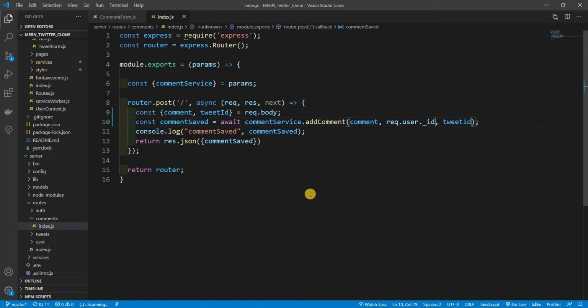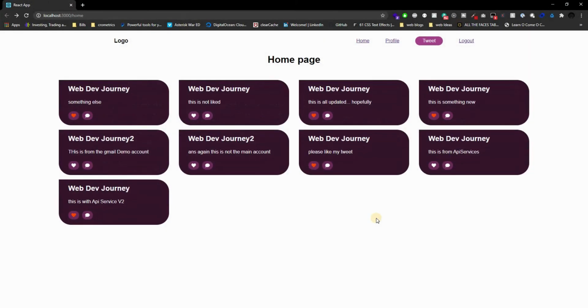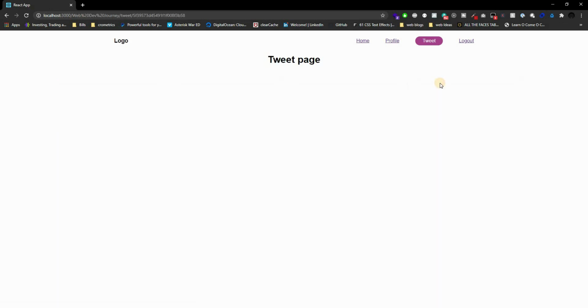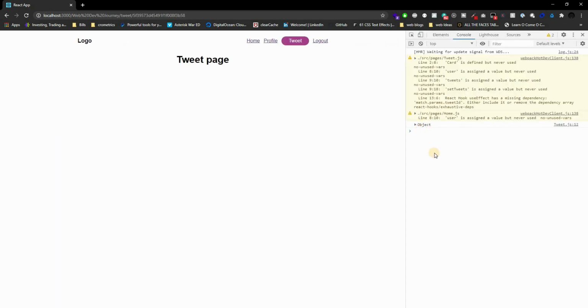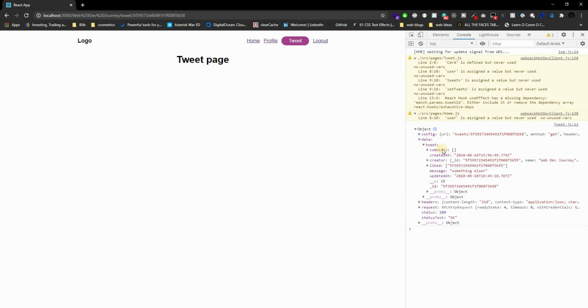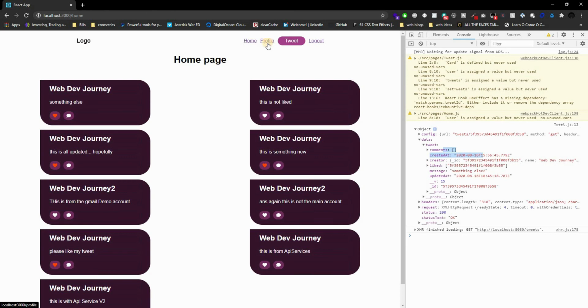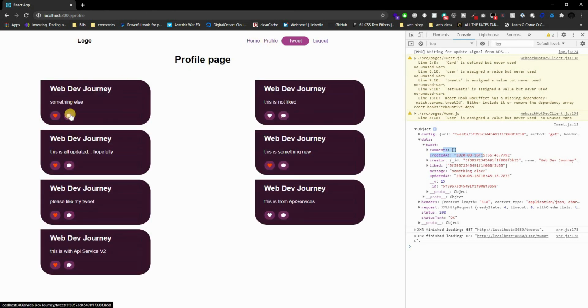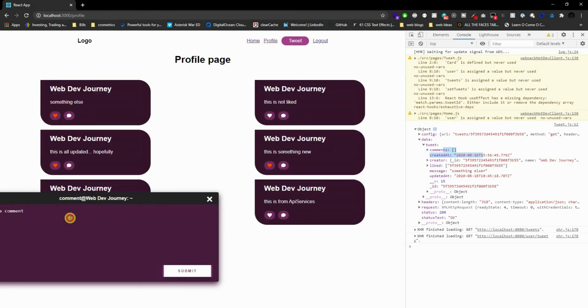Control save. Now let's try to make a comment. Okay, this should actually work. So let's do a comment. I'm going to do it on the very first one because I don't think this one has a comment. I don't think so. Let me see. No, comments is 0. So yeah, let's do it on the first one. Right here. So I'm going to do a comment there.